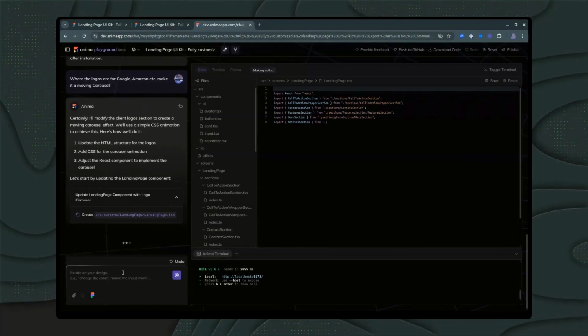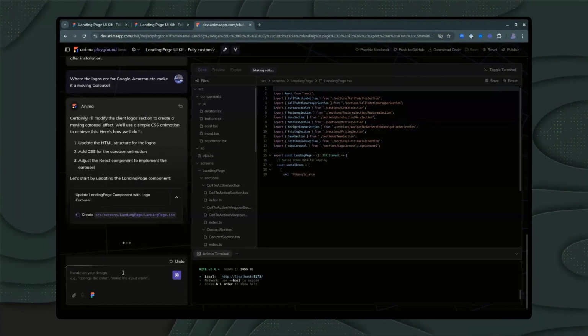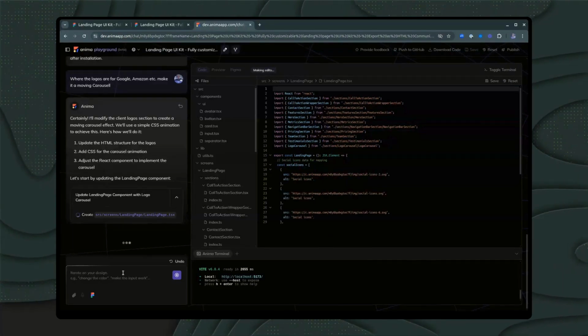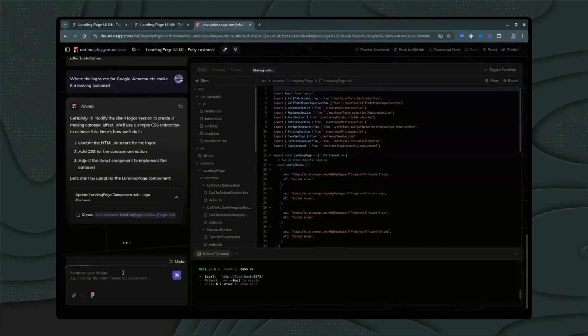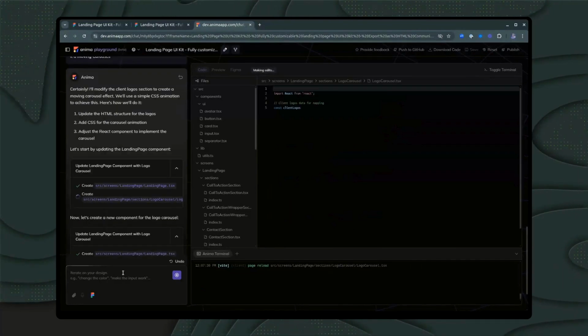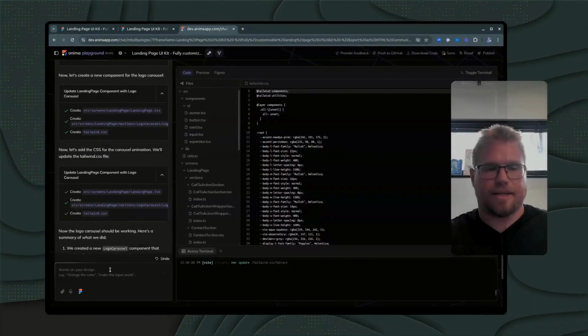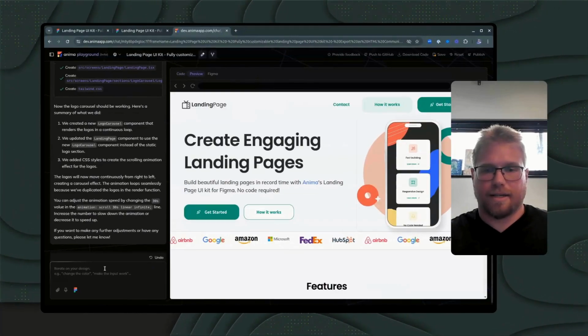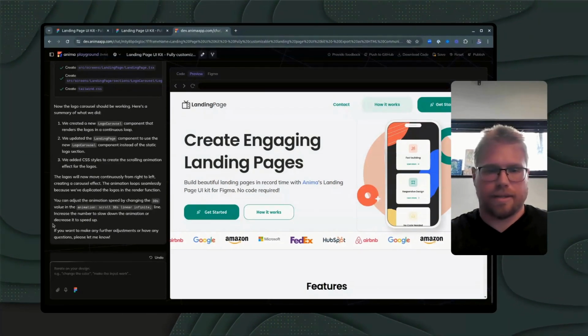See a bunch of stuff. Certainly, I'll modify the client logos section, and it generates a bunch of code and using CSS and a bunch of other stuff that I'm not familiar with. Look at that. It's moving.